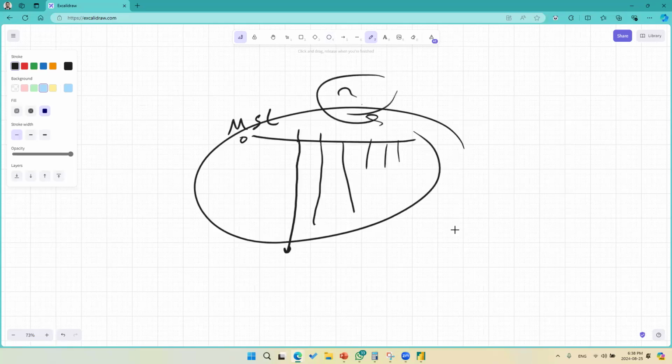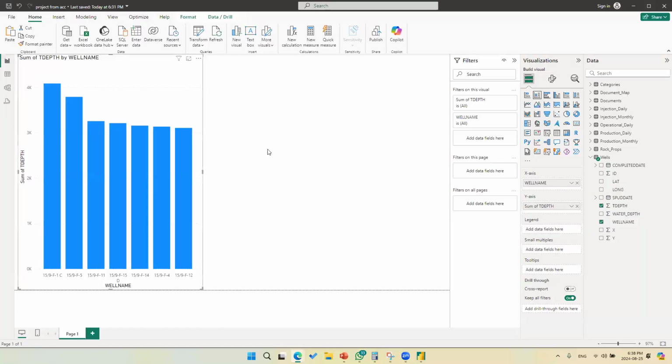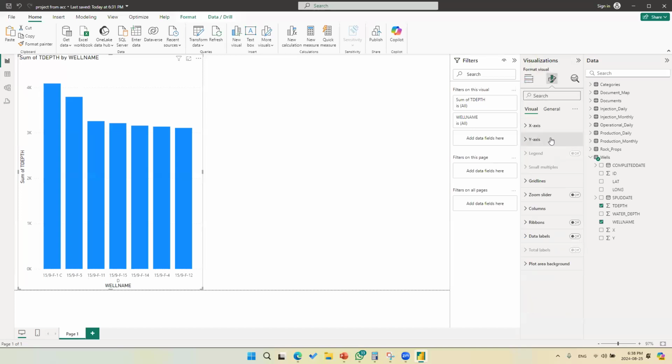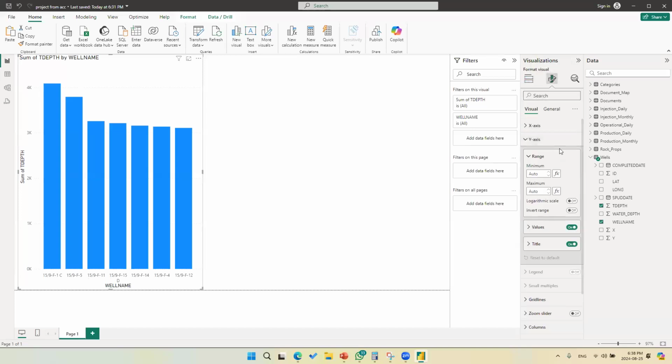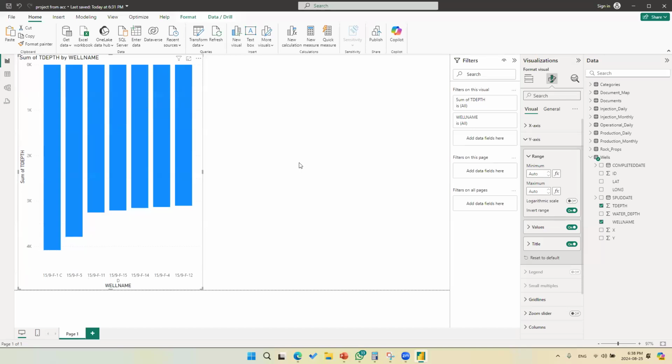Why is this? Because in Power BI, usually the chart starts from 0 and goes upward. In oil and gas industry, it starts from 0 on the top and goes downward. So what we need to do is we need to adjust for that. So how can we do this? The first thing that we will do is select the chart and then format our chart. And then we will go to y-axis. Once we select the y-axis, we will activate an option called Invert Range. So we will click on Invert Range.